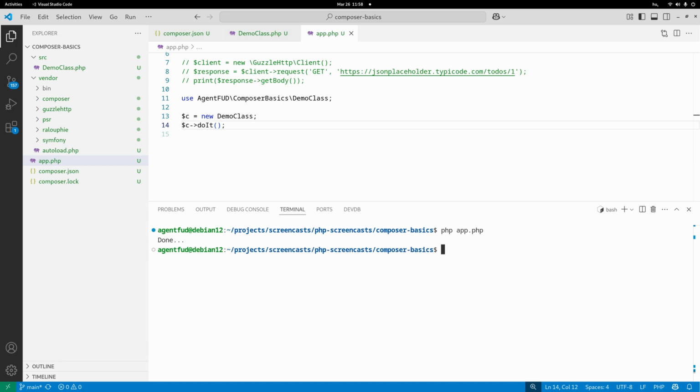And that's it. Now you know how to use Composer to manage dependencies, how to install packages, and update them.